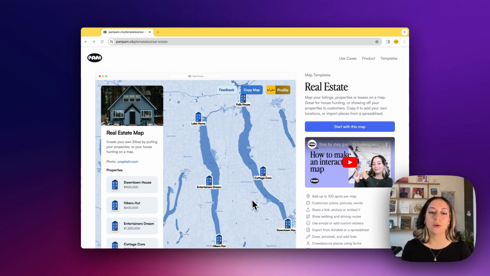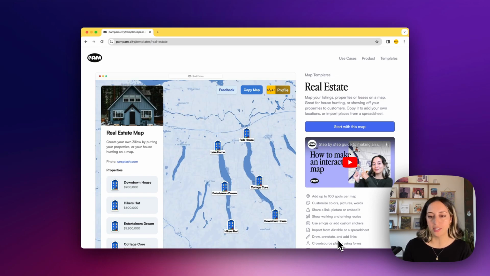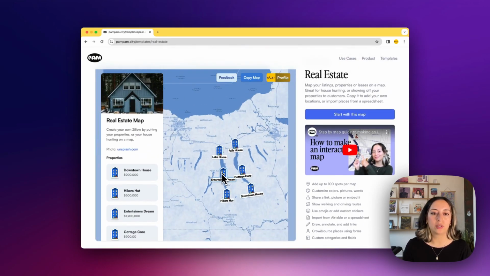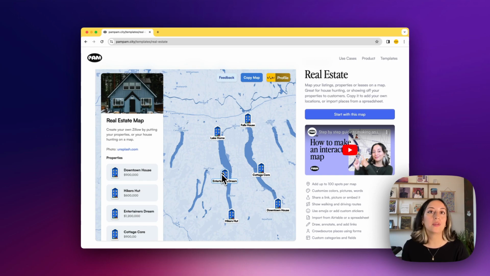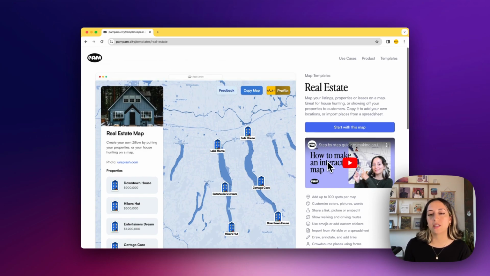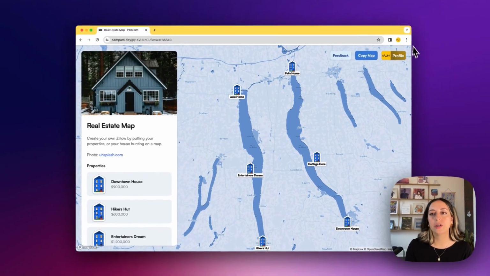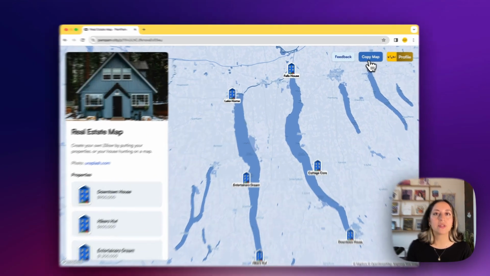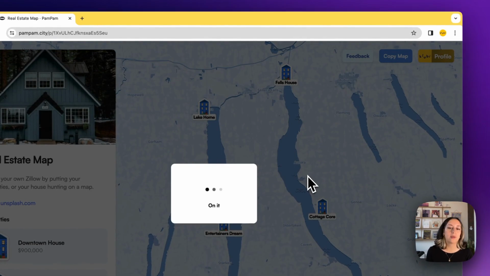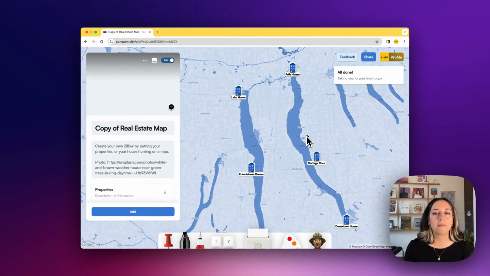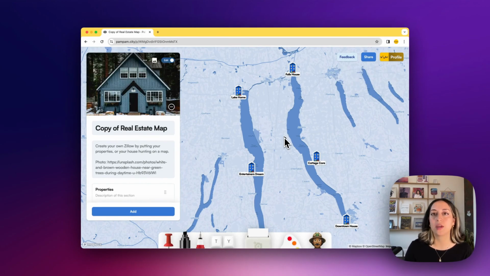I'll link it below. From there, you're going to see an example of what the map will look like, but you're going to be able to copy this map and then customize it. So let's click on Start with this map. From here, you're going to copy the map. You might have to log in if you're not logged in already, but I'm already logged in, so it's just going to copy it. And then from here, this is your own copy of this map that you can then customize. So let me give you a quick tour.